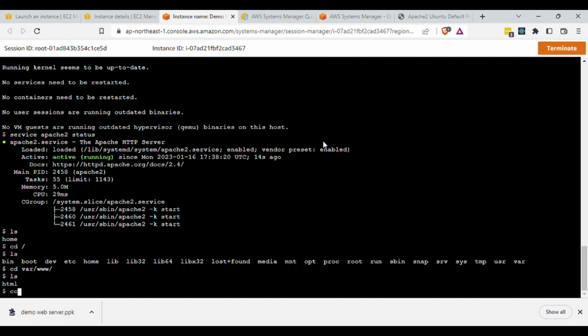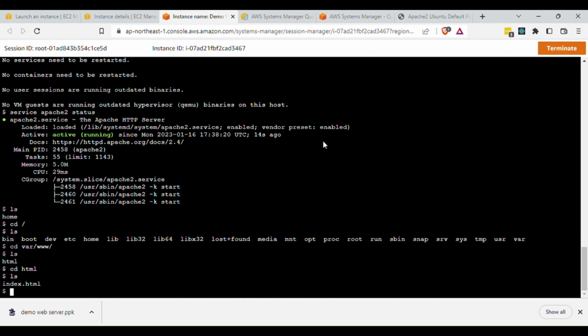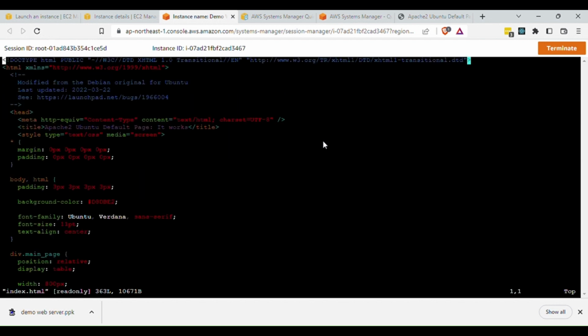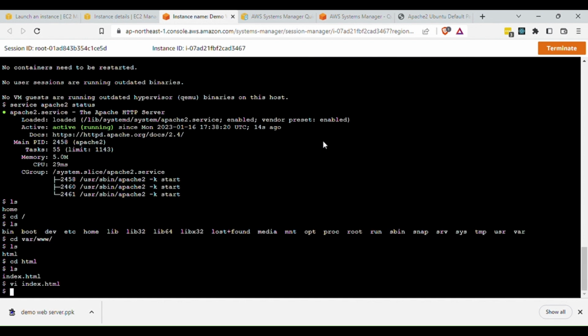So let's do cd html. Then let's list it. We can see that there's the index.html, the one that we've just seen on the default page. As you can see, this is HTML code. This is where you are going to write all your code, or just in that specific folder. That's where we're going to host the website.